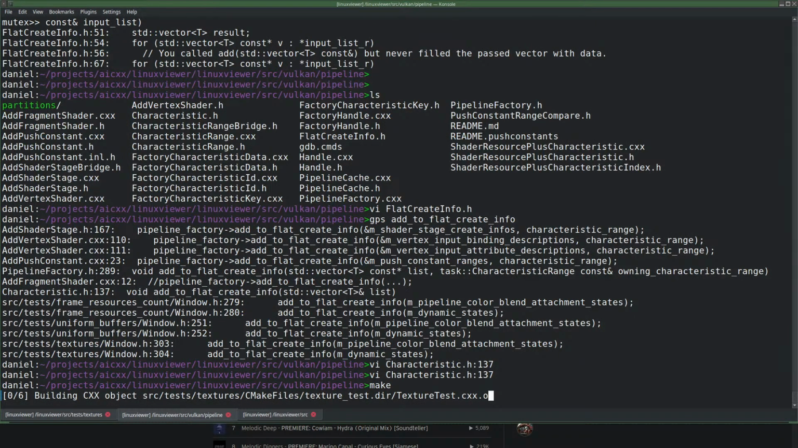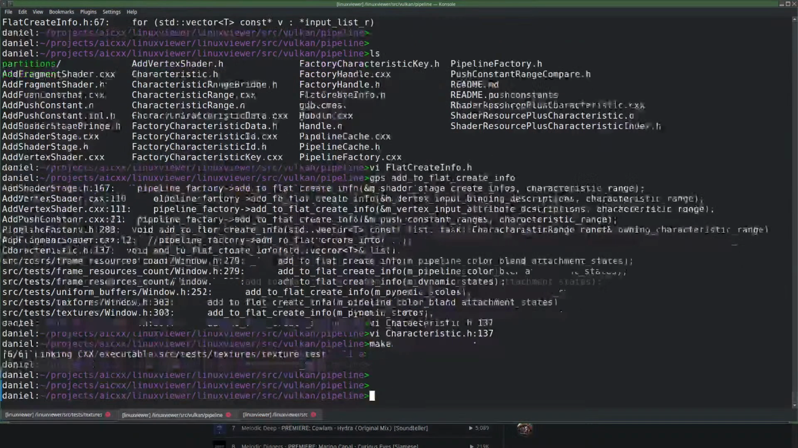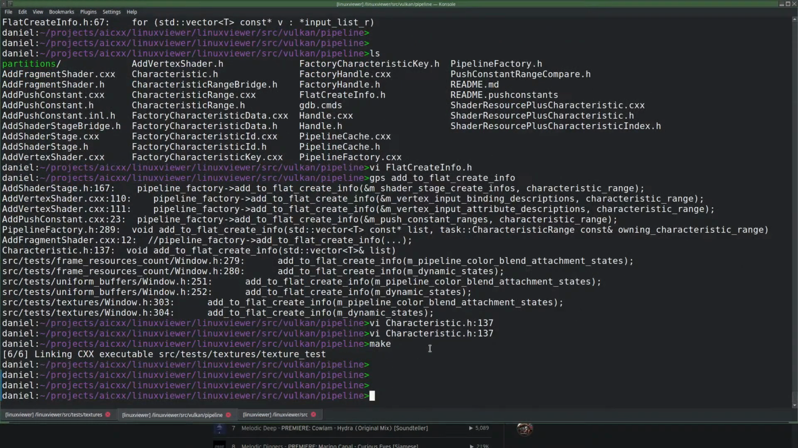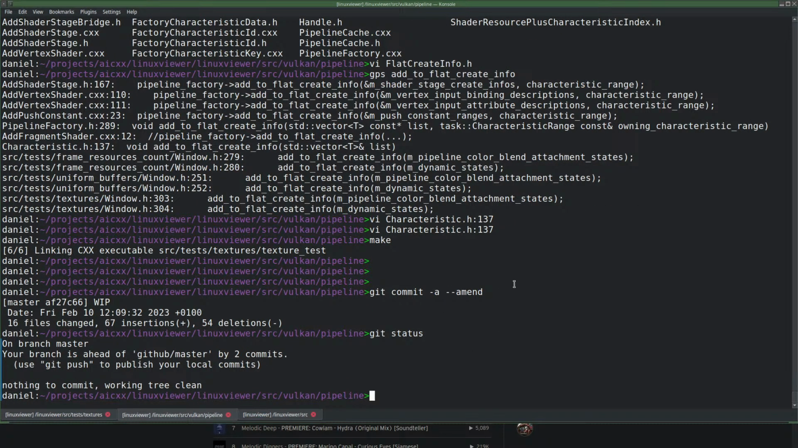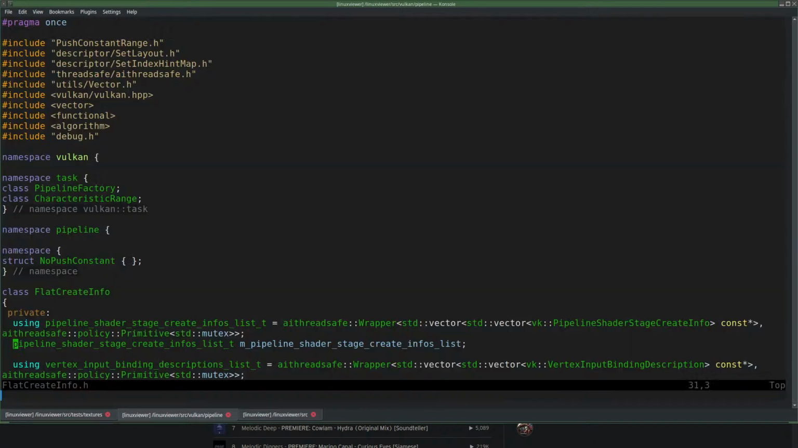I didn't push it yet, so I think I'm gonna amend the commit. Why not? If it compiles and stuff. Of course it compiles. Did you ever see me type something that resulted in a compile error? So git commit -a --amend, and now we get this exact same thing again. Right, then clean, and we go back to flat create info.